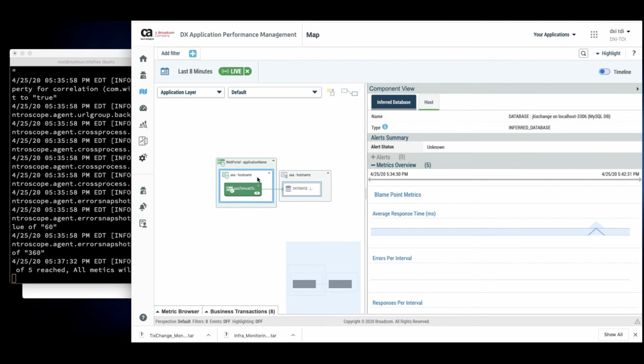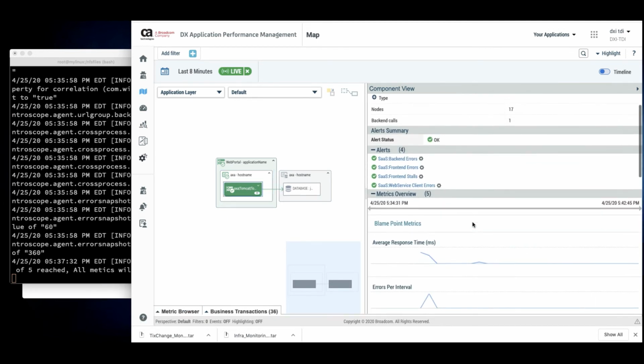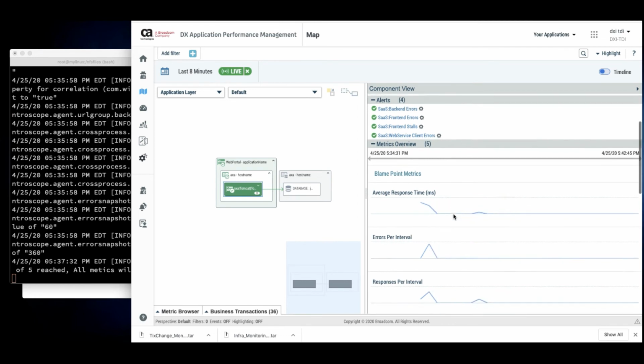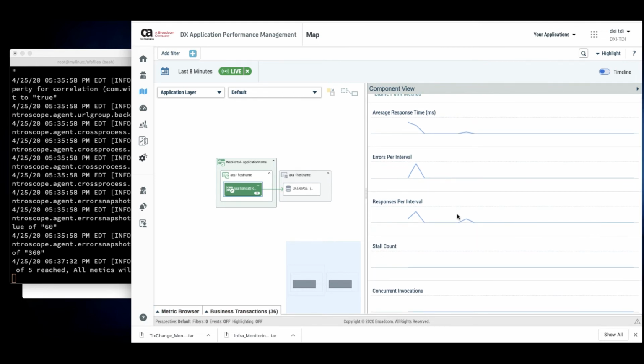Now let me go back to the application itself. So let me select the application. Here's the application, and now again I can look at the metrics of the application. This is my front end response time, and the average of how I am responding to my end users' requests.